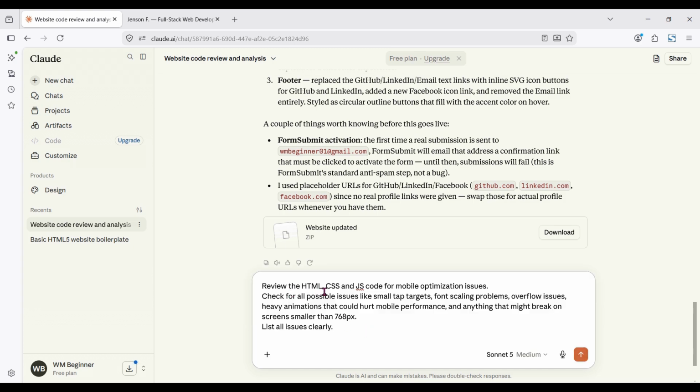Review the HTML, CSS, and JS code for mobile optimization issues. Check for all possible issues like small tap targets, font scaling problems, overflow issues, heavy animations that could hurt mobile performance, and anything that might break on screens smaller than 768px. List all issues clearly. Here we used 768px for the breakpoint, because it is the industry standard boundary used to separate mobile layouts from tablet layouts in responsive web design.